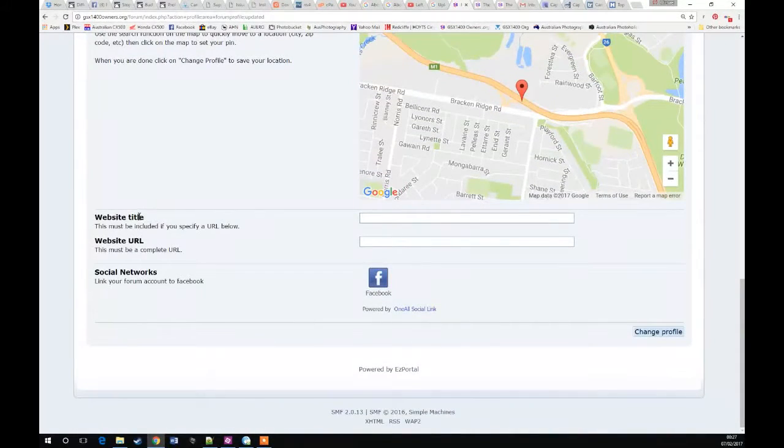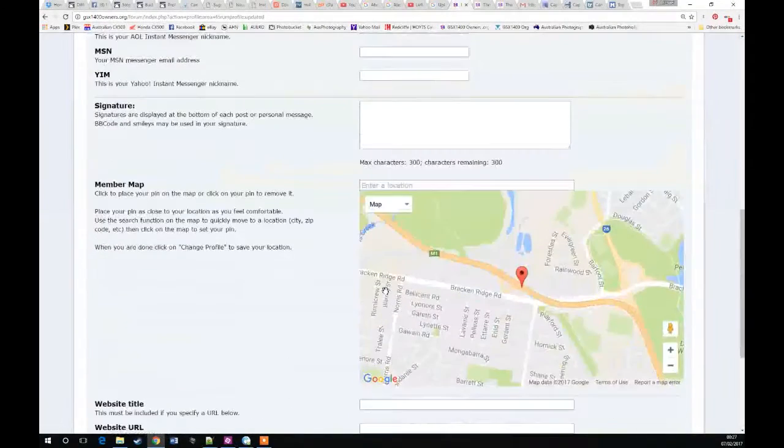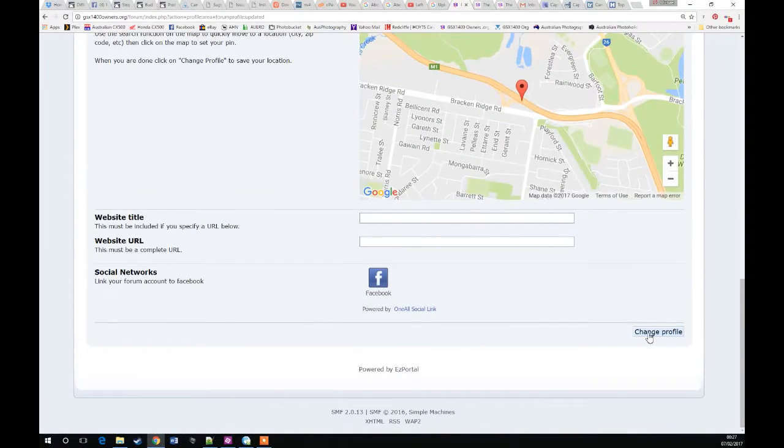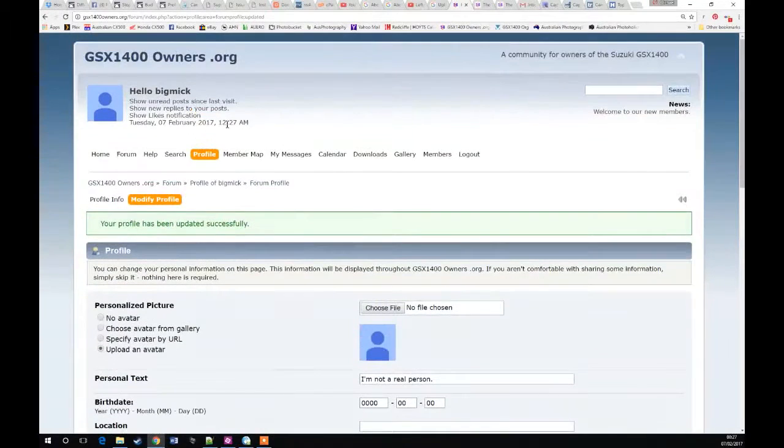Moving further on, we've got website title and website URL. If you have a personal web page, you can put in the name of your web page and the internet address of that web page. Please don't put commercial links in here, just for personal use. And again, yet another opportunity to link your forum account to Facebook so you can sign in using your Facebook credentials. Again, don't forget, any changes here, you must use the change profile at the end in order to save those settings that you've changed. Alright, moving on then.